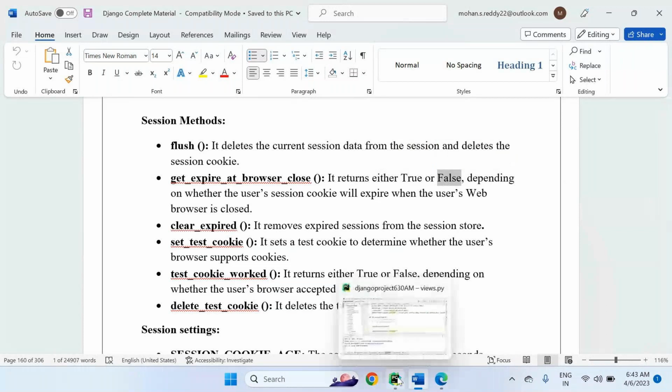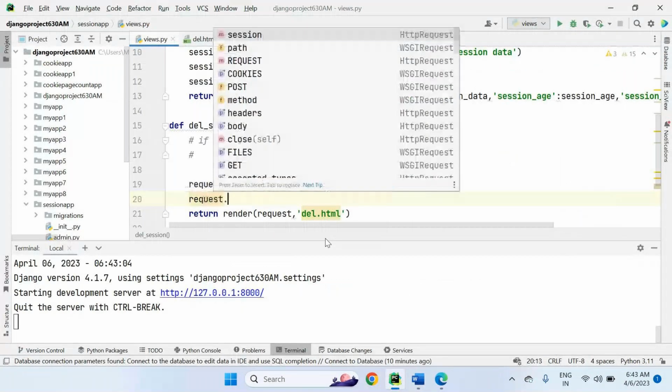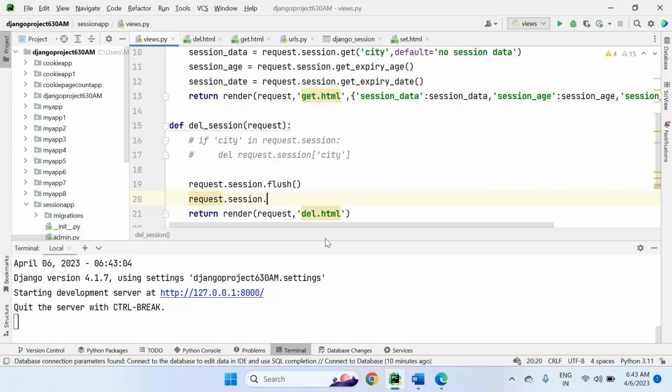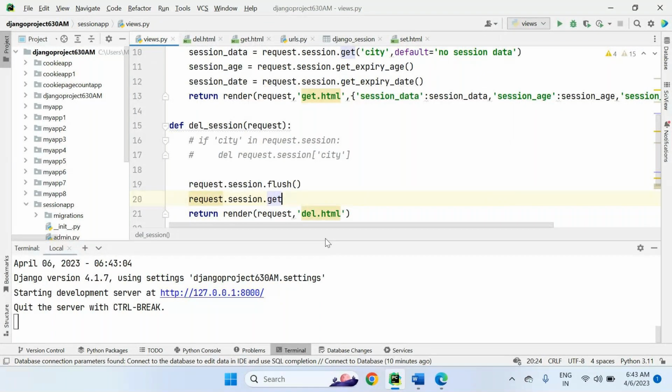This also I'm showing now. request.session.get_expiry_at_browser_close. Okay, fine. Next, what I want to show you here is clear_expired, also there. Clear_expired. Okay, clear_expired means what?